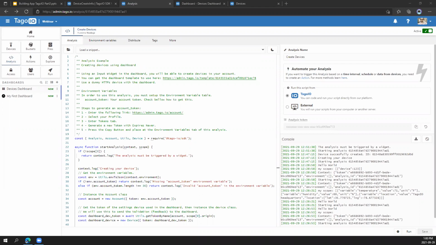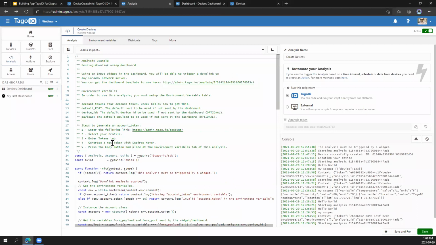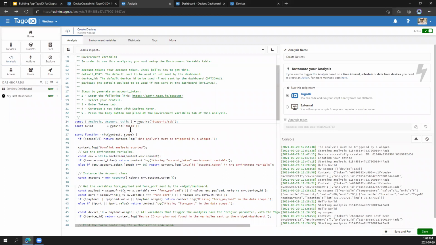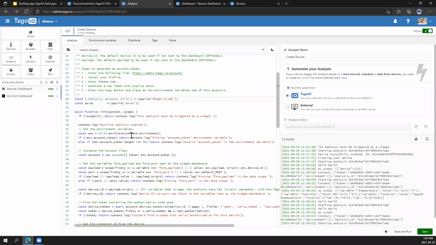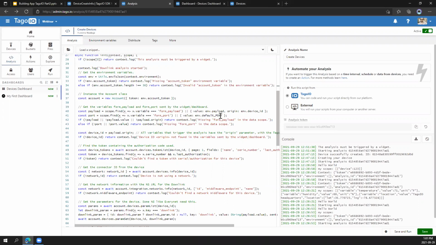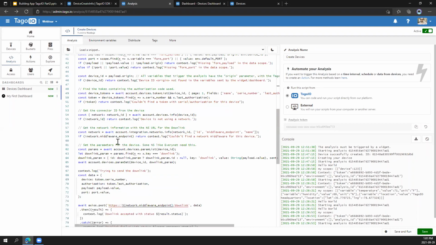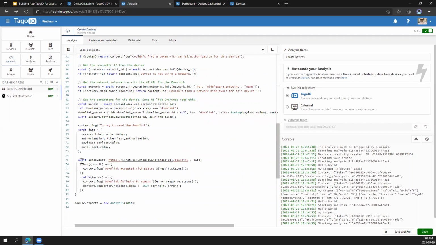Yes. Okay. So, TagoIO actually gives you a snippet example for doing downlinks. Sending downlinks using the dashboard. So we have a snippet here. You need to follow all the quick steps here. But basically what you need to understand from this code is that it receives your account token and gets the payload from your widget or from the environment variable if you don't want to have this in a widget. Then get your ID. But basically what I want to show you is the end of the code here.